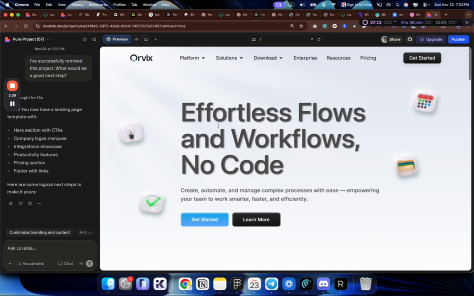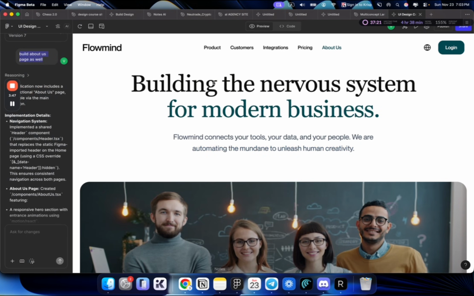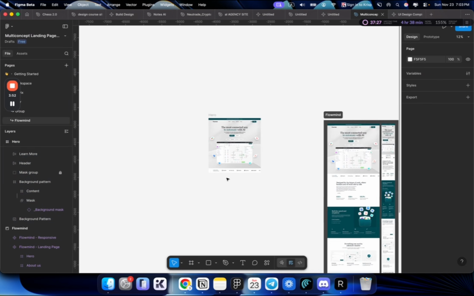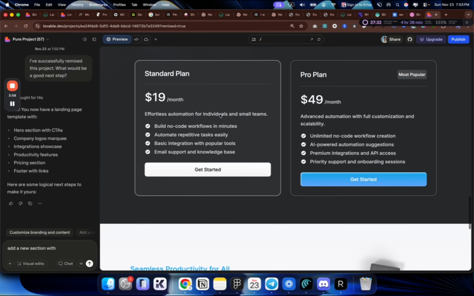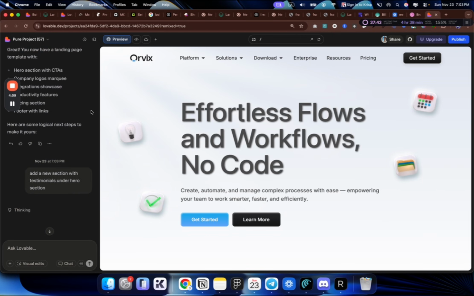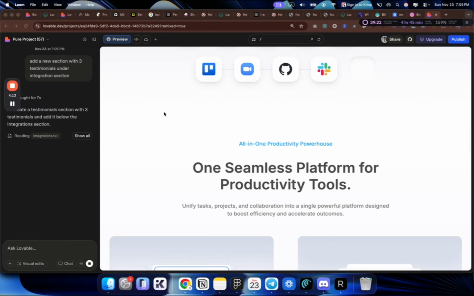It already has a lot of different sections. So if you wanted to add a new section, what kind of section can we add? What kind of sections are there on websites? Testimonials. They don't have testimonials. Yeah, let's say add a new section with testimonials under the hero section. And we can just send that and see what it comes back with. Actually, let's change it to under the integration section. That would fit better. Let's refresh it and see what it created.